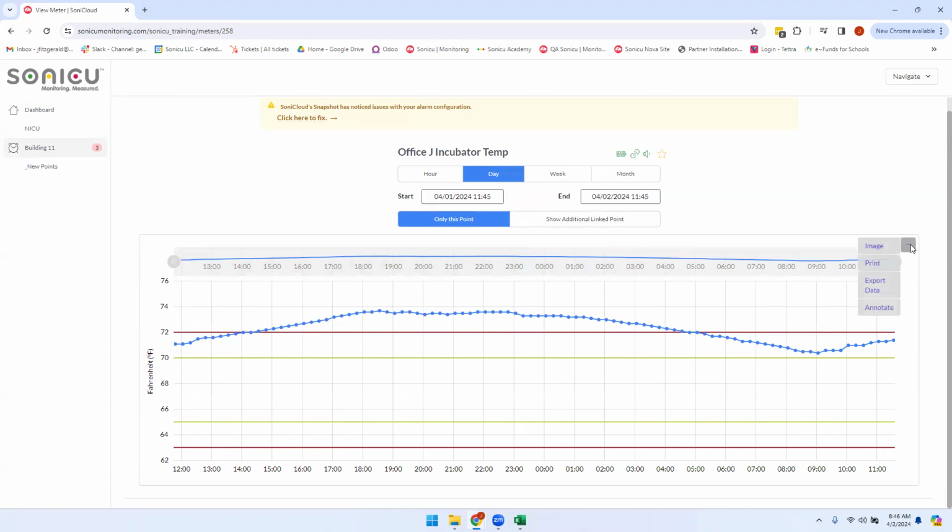Here we have the graph options. I can download this graph as an image file. I can print the graph. I could export the raw data into a spreadsheet, or I can annotate directly on the graph.